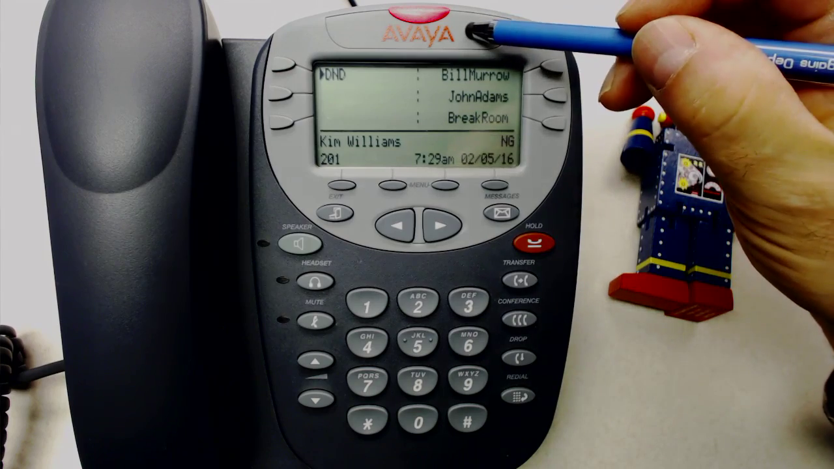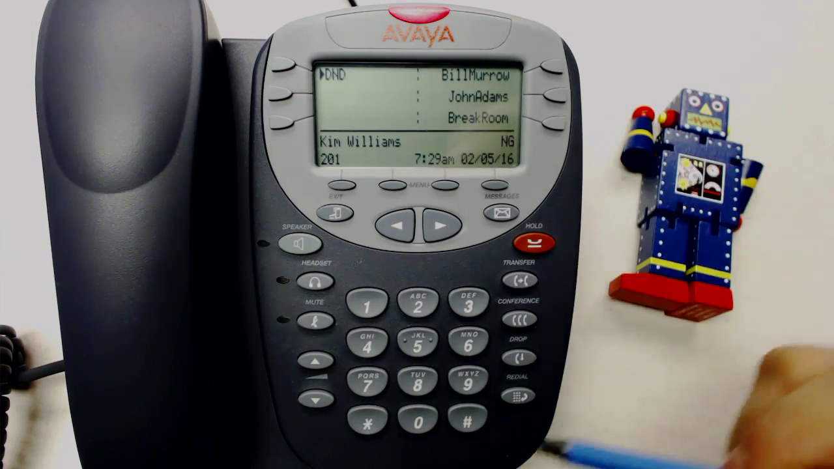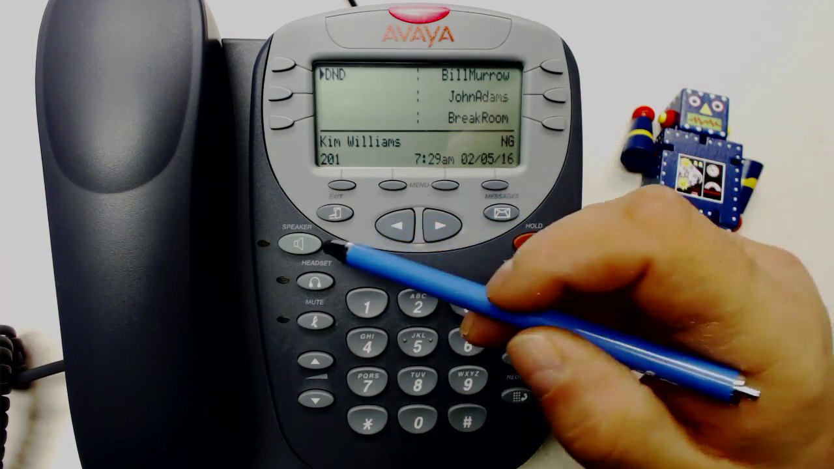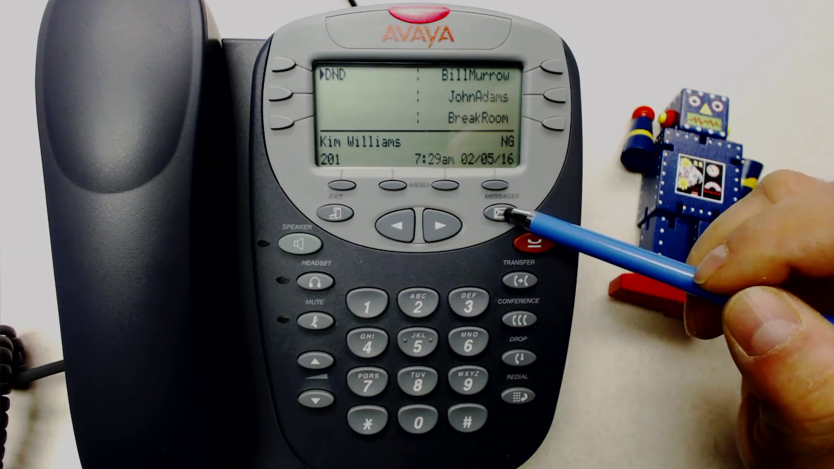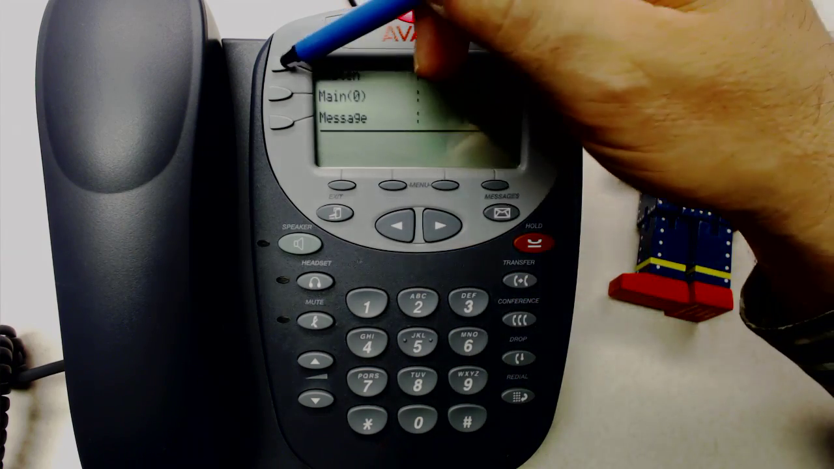Awesome. Kim's light will go on, and we can get into her voicemail rather quickly by pressing the voicemail button, which is right over here, messages, and listen.